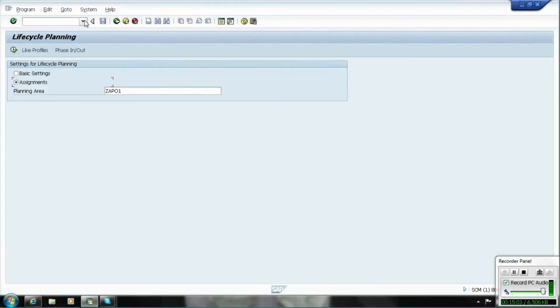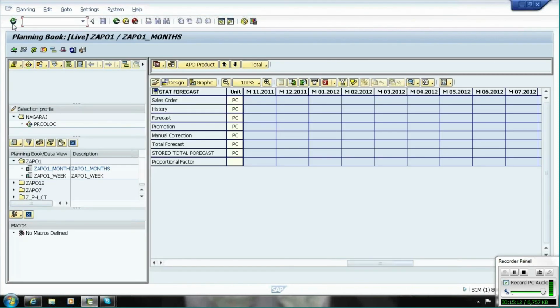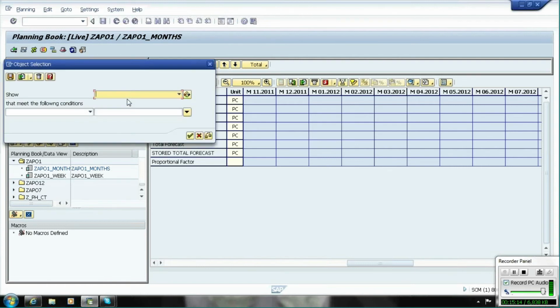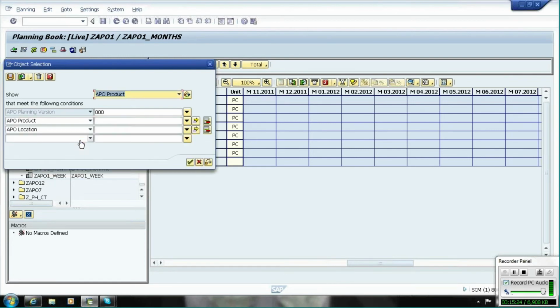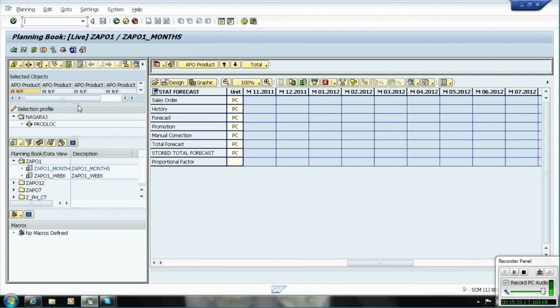So now go to the interactive planning, /SAP APO SDP 94, and select product, location product P like, location L1. So now I am loading the data.